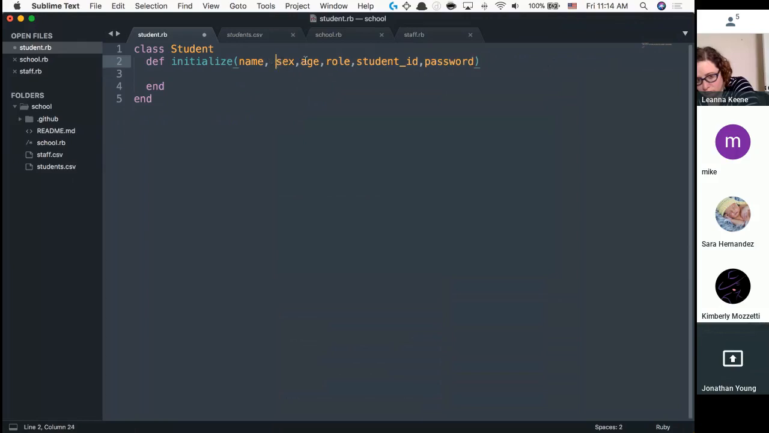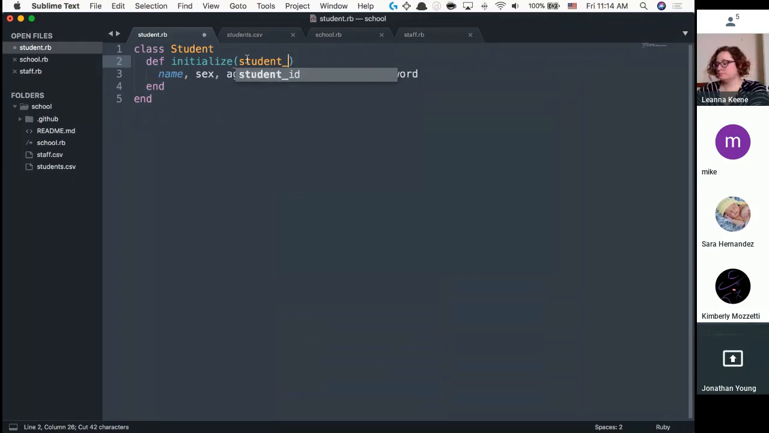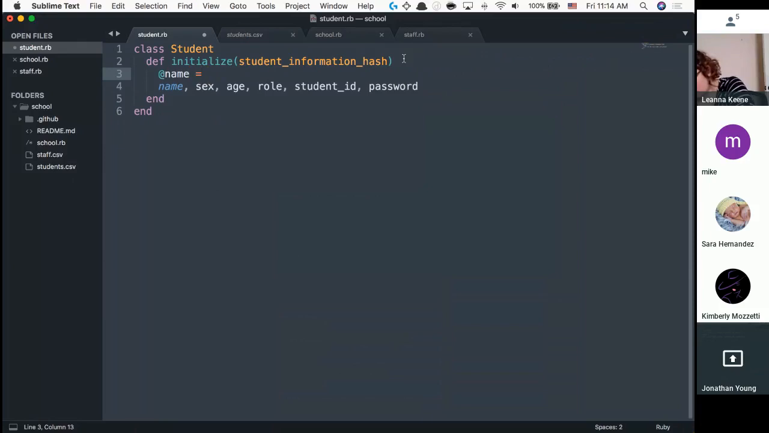Now, what was my general rule when you have huge lists of stuff like this? Hash. Create this into a hash, because usually when you look at a database, and we'll see more of this next week, the student ID generally comes first. So if you put it out of order, the name now becomes like 1. Your name is obviously not 1. So when I see stuff like this, I don't want to pass it in order, because I have 1, 2, 3, 4, 5, 6 things. I only want to pass it in as a hash. So I will call it student information hash. And from there, I'll just do @name equals student information hash of name.